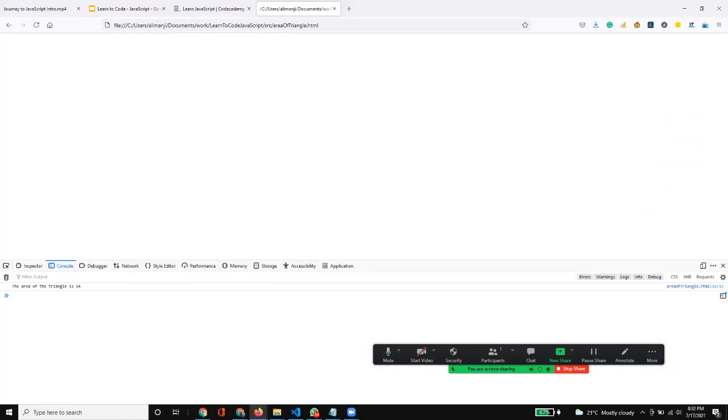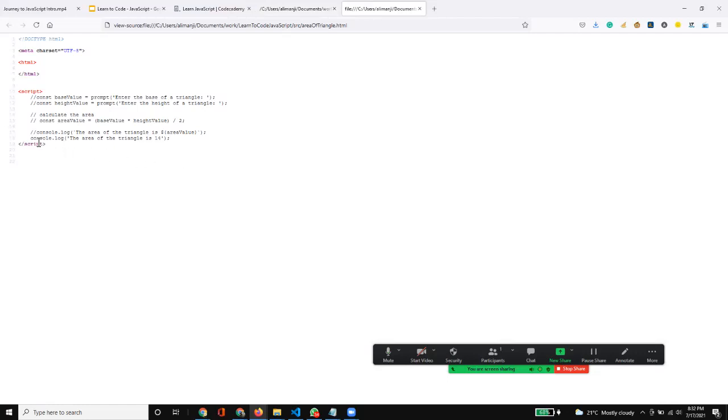The area of the triangle is 14. So our web page did get loaded, it did run, and unbeknownst to us, in the console, the message got printed out, which we only saw when we opened up the console from the developer tools. Here is the source code to show you that it did in fact use console.log to print the message, the area of the triangle is 14. But as you can see, in between the HTML, there is no code. That's why our web page is blank.